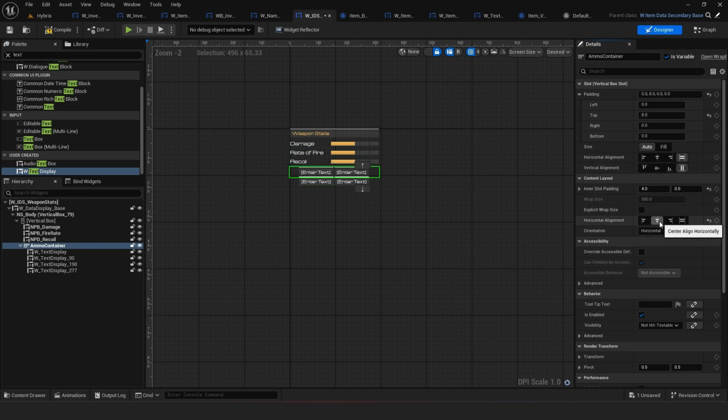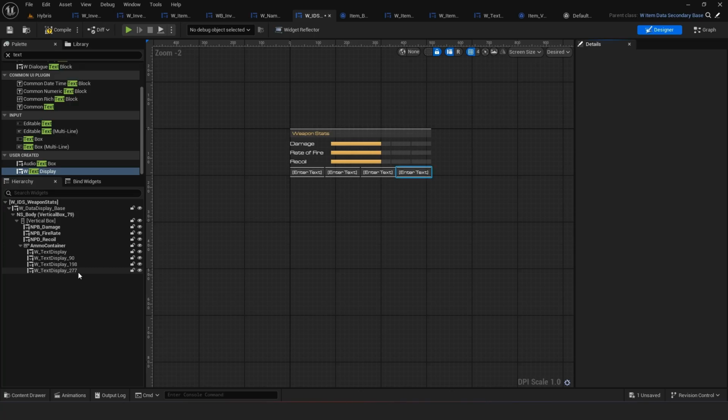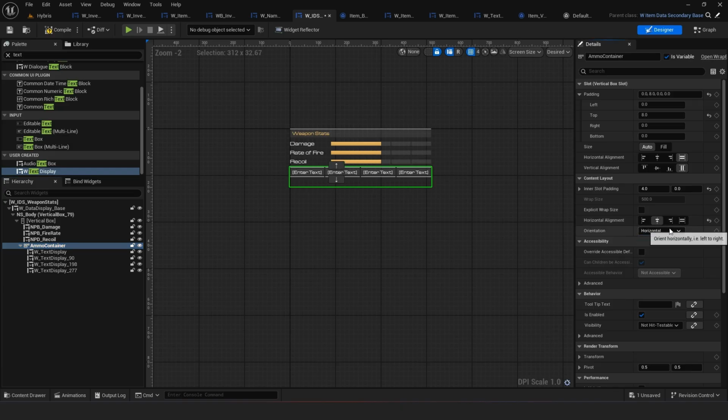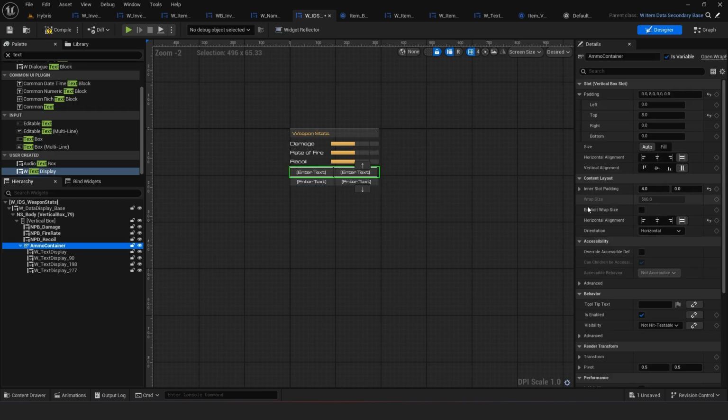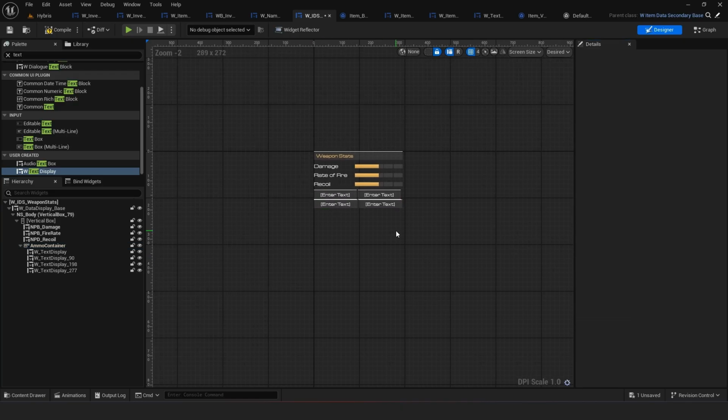Probably set that to centered maybe. Fill. Let's go for explicit wrap size for now. It's really annoying me. 256. Probably. Okay.